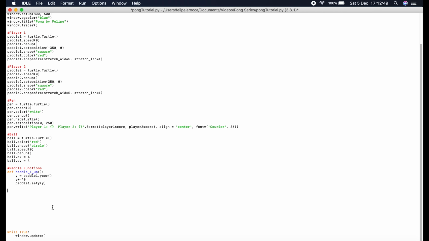Now, we'll do the same, just make some room. We're going to do the same with paddle 2. So paddle 2 up. Then we're going to do the same. So y equals paddle 2 dot y coordinates. Y plus equals 40. And then paddle 2 dot set y to the new y.